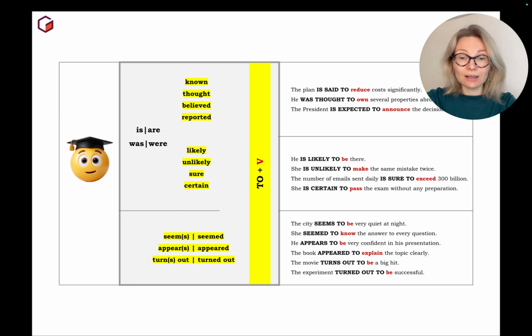Another block with likely, unlikely, sure, and certain. Actually, instead of he's likely to be there, you can say I think or maybe he's there. But instead, you say he's likely to be there, and it sounds very nice. Or she's unlikely to make the same mistake twice. You can say I don't believe and I don't think so that she can make the same mistake twice. But instead, you say she's unlikely. It makes the supposition or the probability a little bit impersonal. But anyway, the main idea is kept.